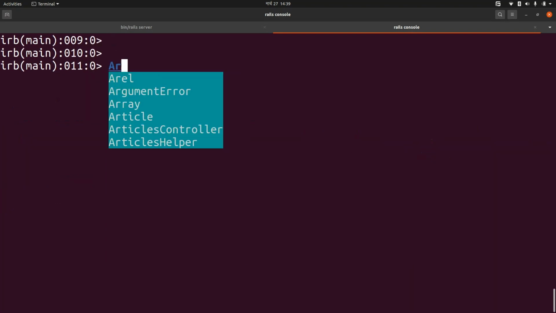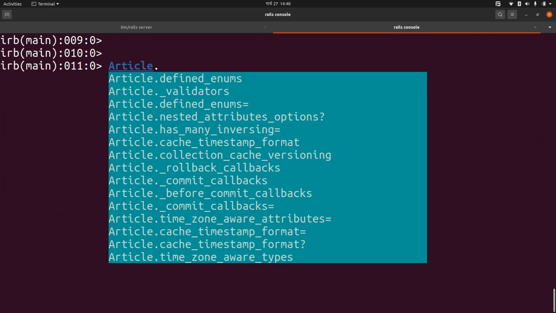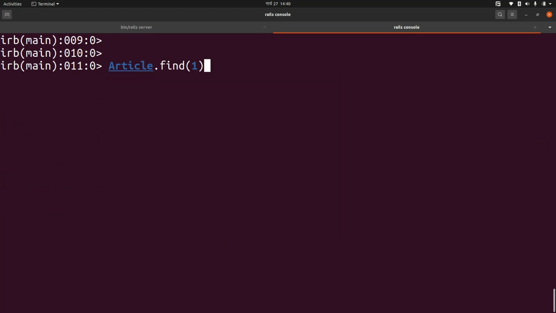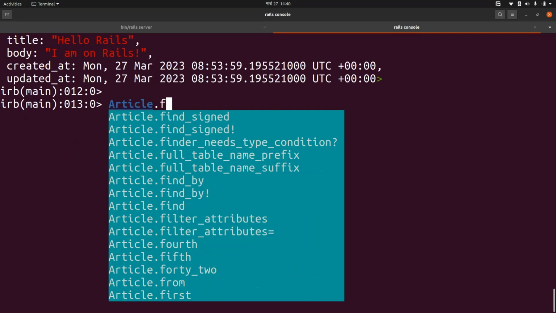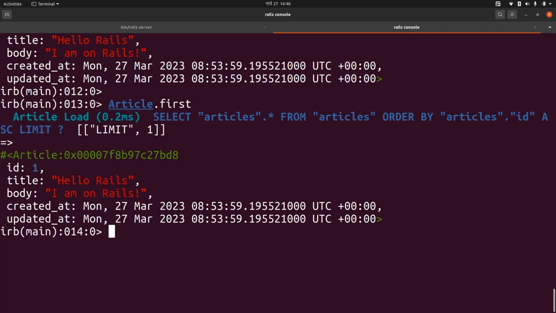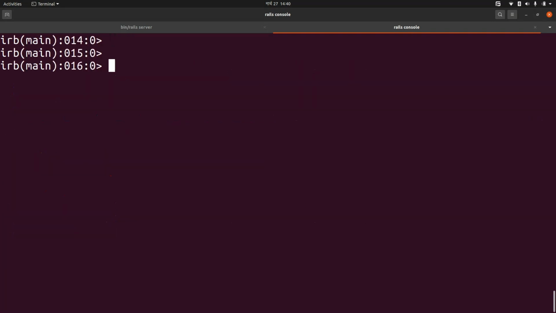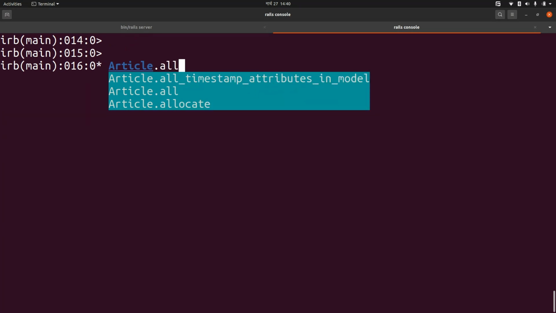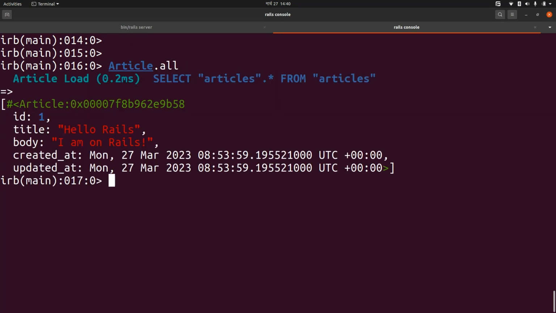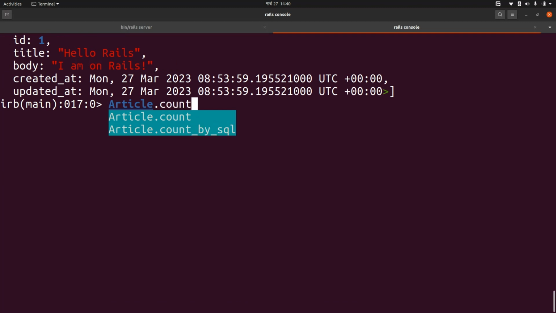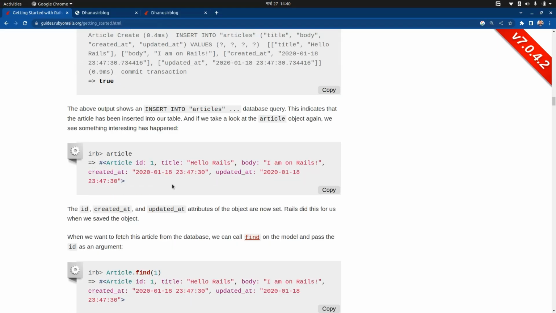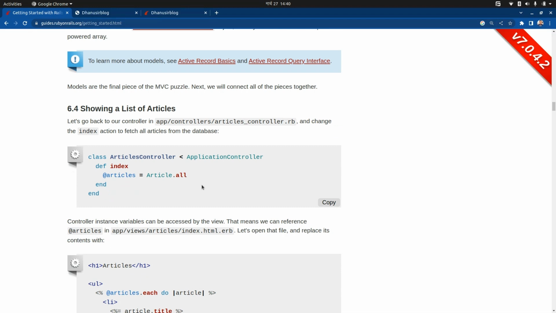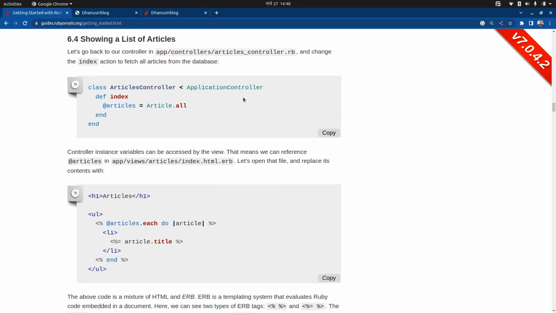And now if I do Article.find and then first, I can get my first article. I can also get this through the Article.first method, and we can have all the articles as Article.all. Also we can count all the articles with Article.count. So after interacting with the database, let's go and show all these articles.